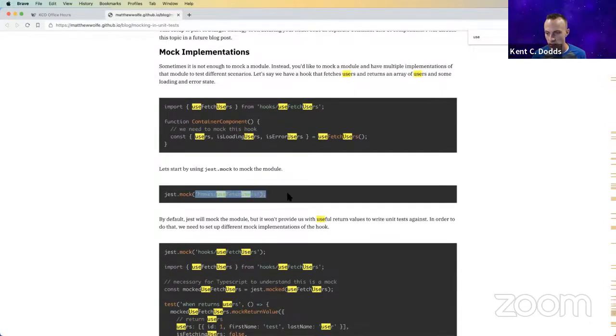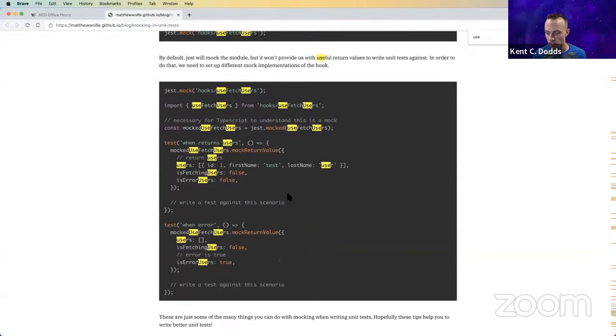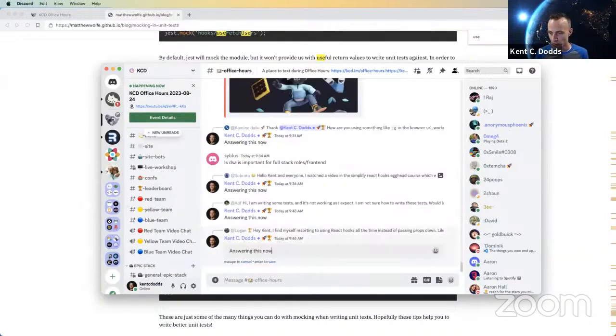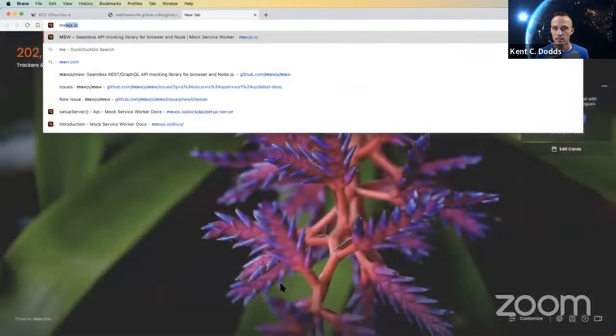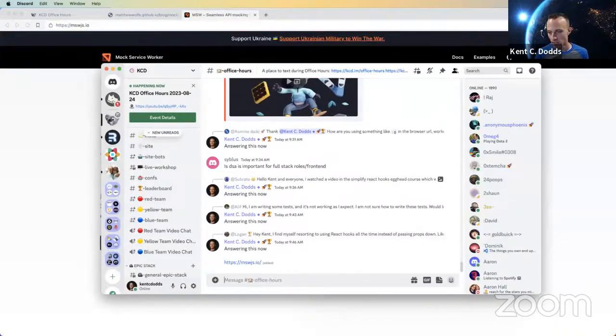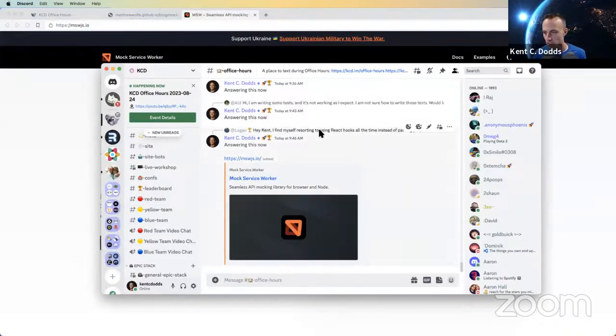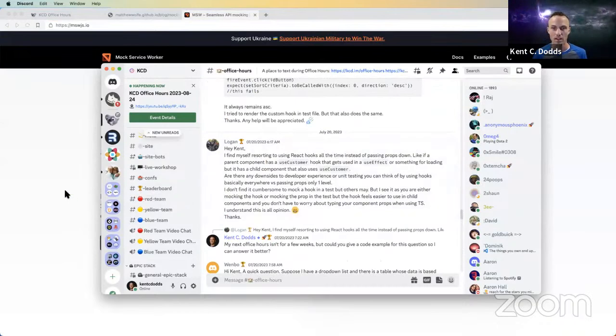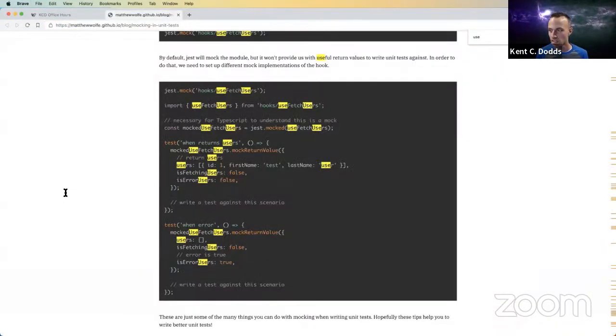Now we're mocking these hooks. There's just so much mocking going on. It's all over the place. Don't do this much mocking. This mocking is not useful. Instead, you should use MSW. So I will add that here. And then you will thank me later. It's fabulous. Don't mock at the module level like this.